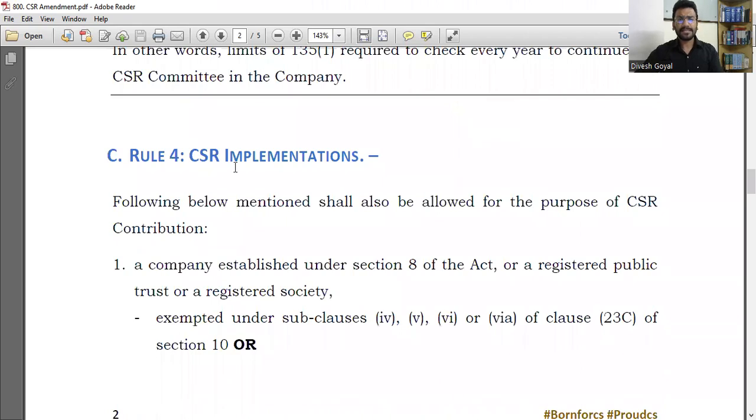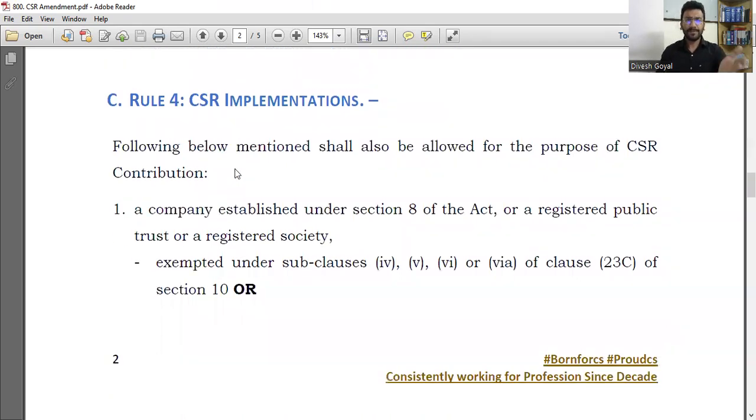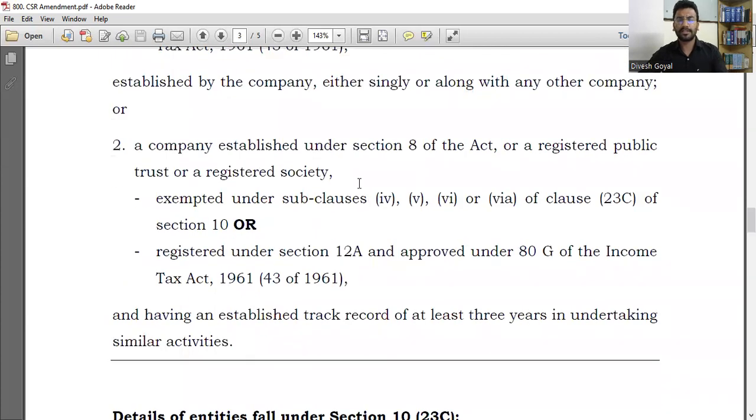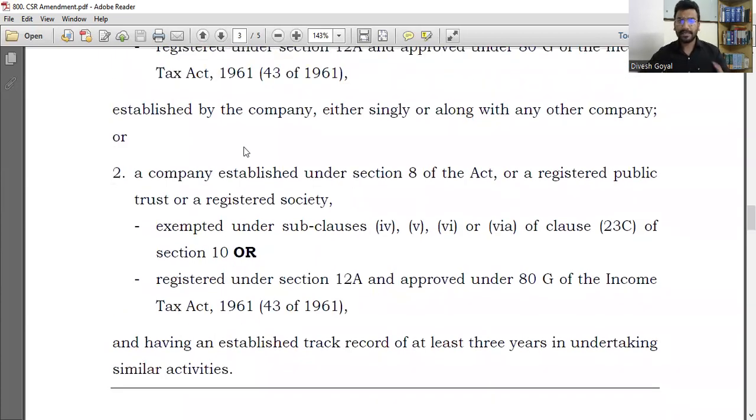Third amendment, in CSR implementation. As we know, as per Rule 4, for CSR implementation you can do it through a section 8 company, a society or a trust, but the condition is that they must have a legal standing of at least 3 years. So any trust, society or section 8 company which is registered under section 12A and 80G and has 3 years of undertaking is eligible for CSR.